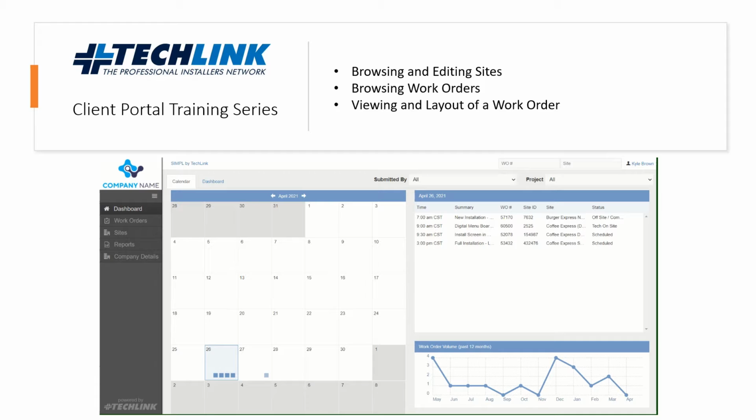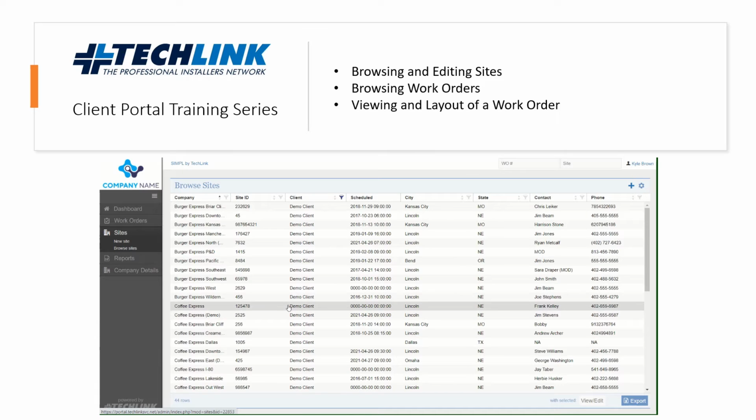When you land on the dashboard, on the left-hand side, you'll see the main menu. You'll hover over Sites and we'll select Browse Sites. So this is going to list out all of the locations that TechLink has visited for your company, or all the locations that you've entered into the portal for us to create work orders off of.